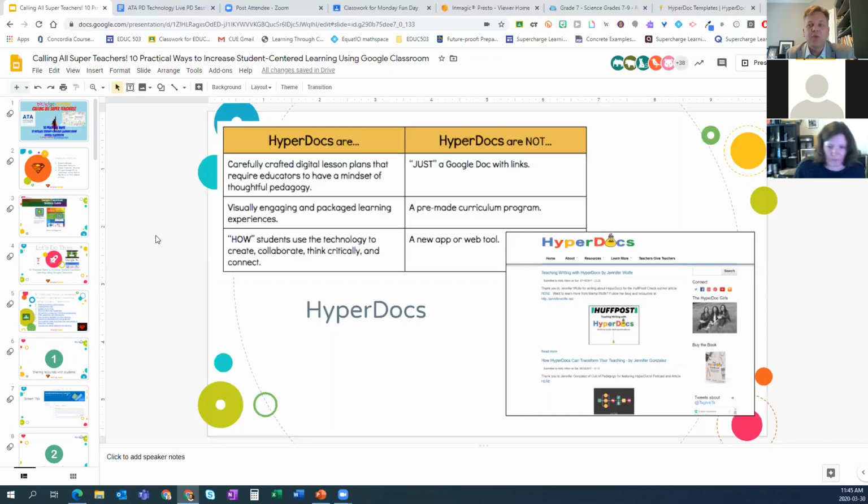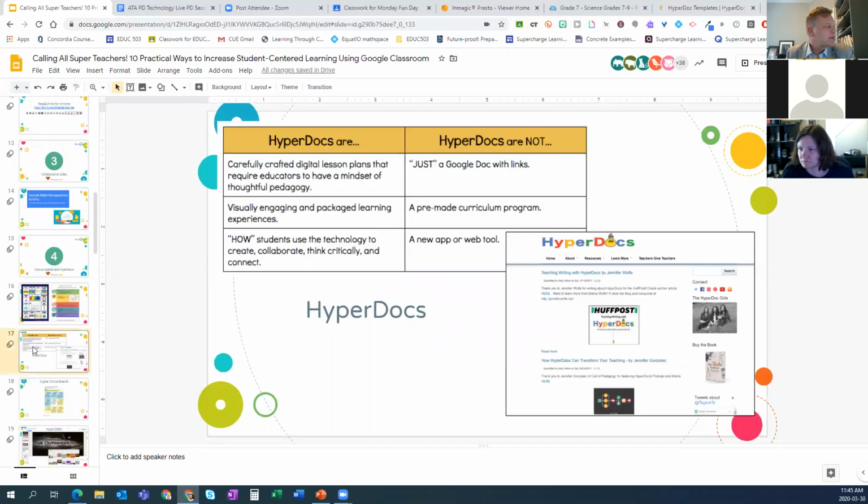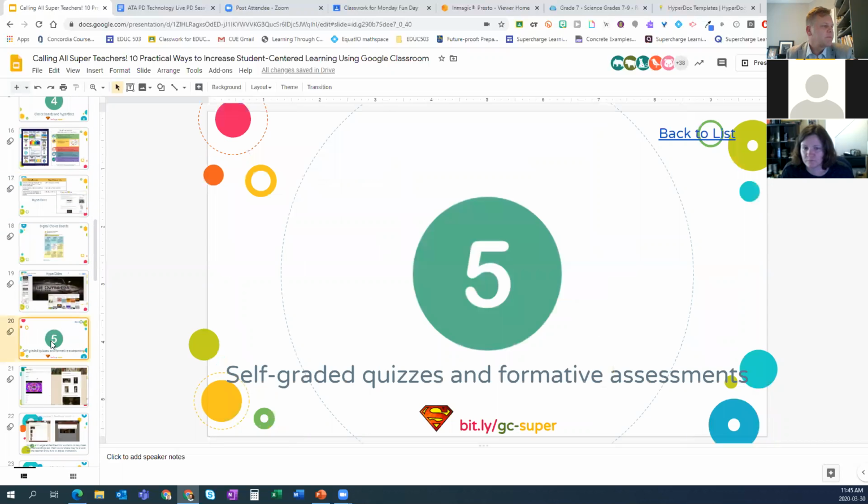So that's a handy thing. It will show you things you've looked at recently, owned by anyone else. And if you want to make your own copy, file, make a copy. Go for it. All right, let's move on, everybody, to the very next one.